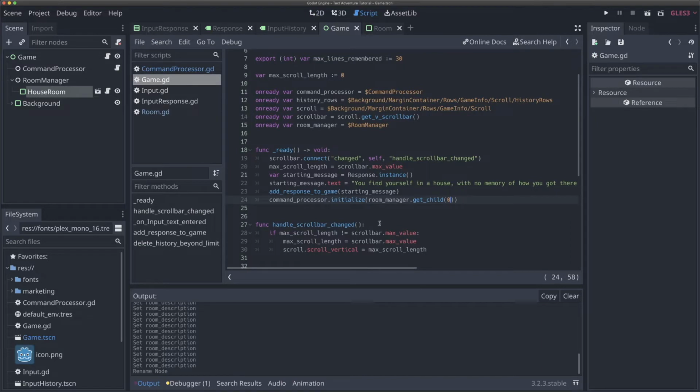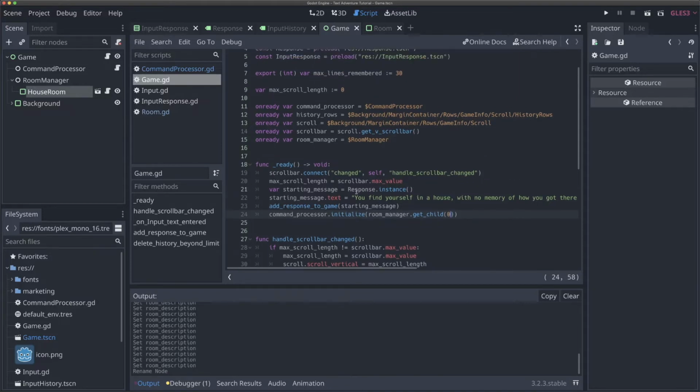So now what's going to happen is our command processor, whenever our game starts, is going to set our current room, the room the player starts in, to be this house room, and then the player will be able to go from there. Now, one thing we want to do, we've added a description and a name to our room.